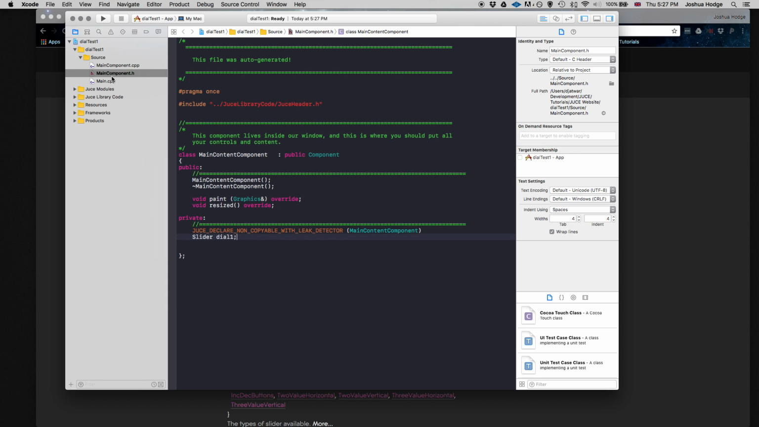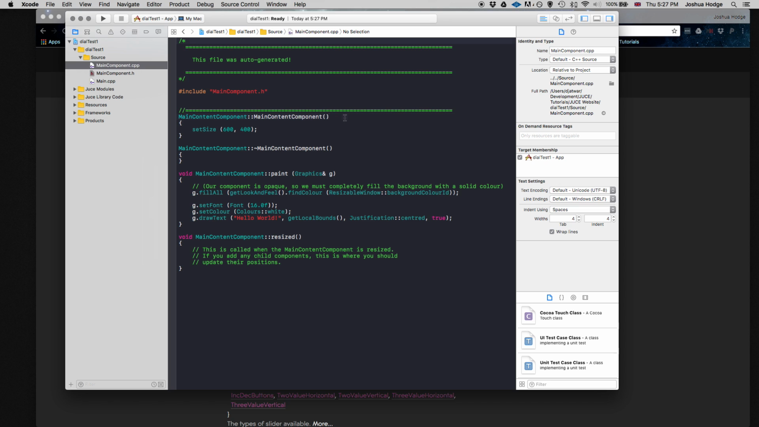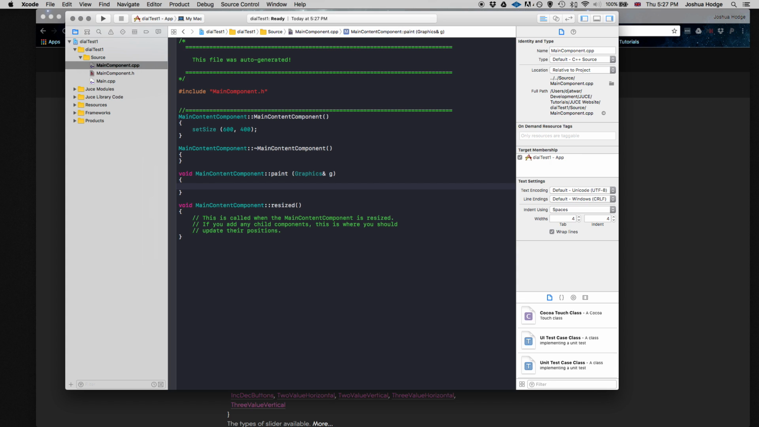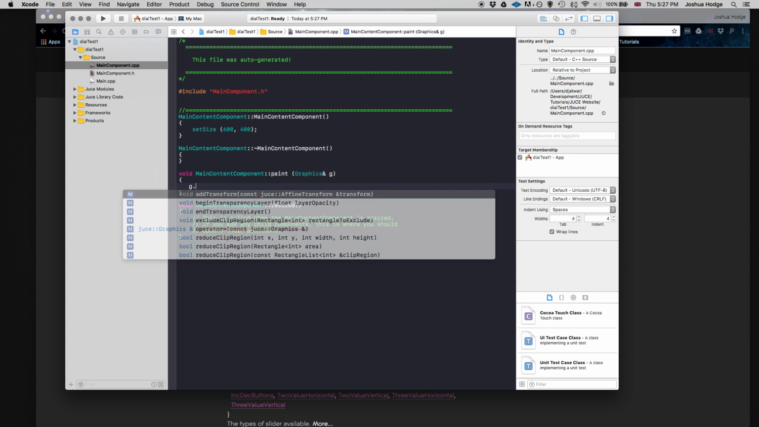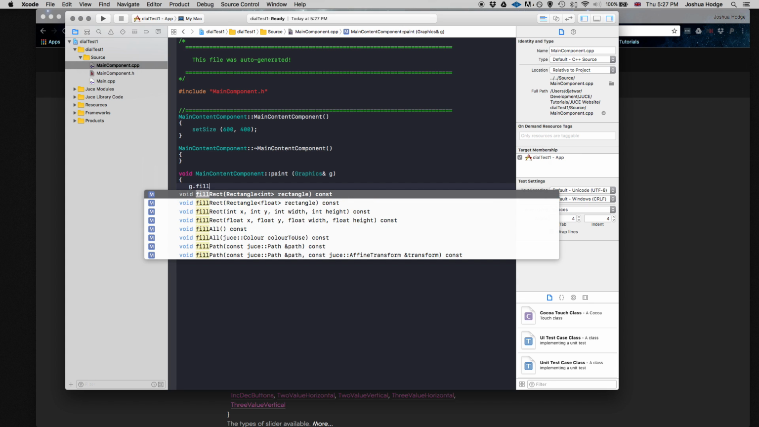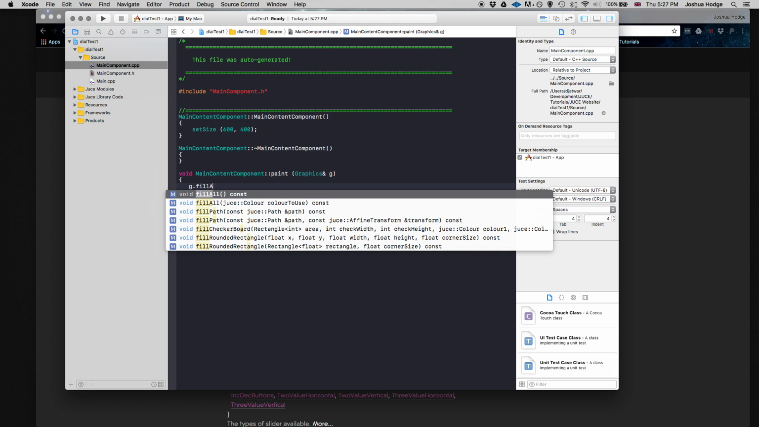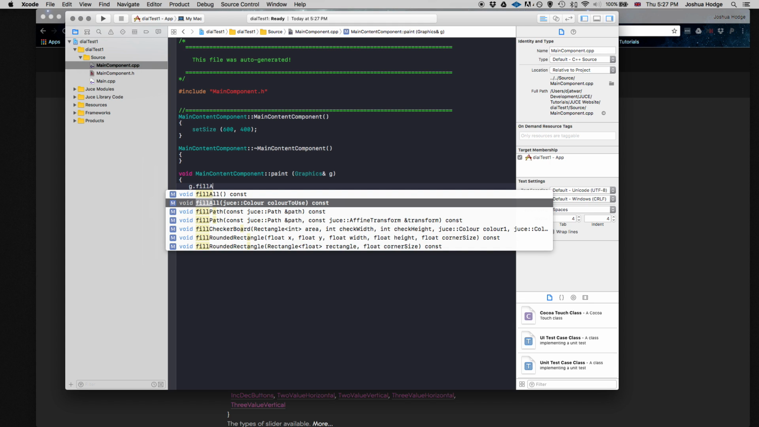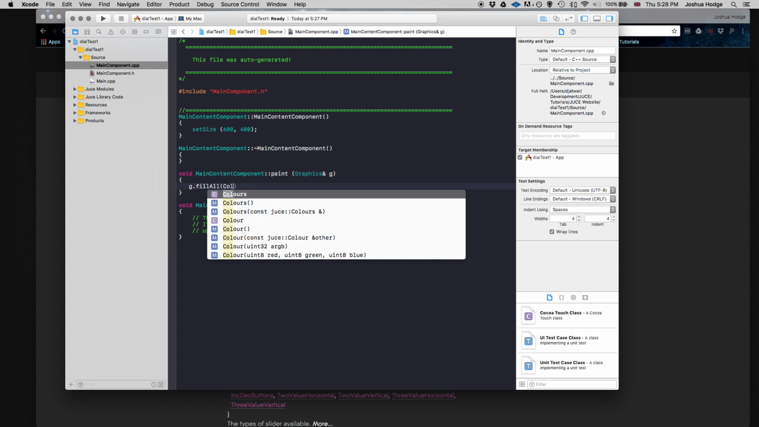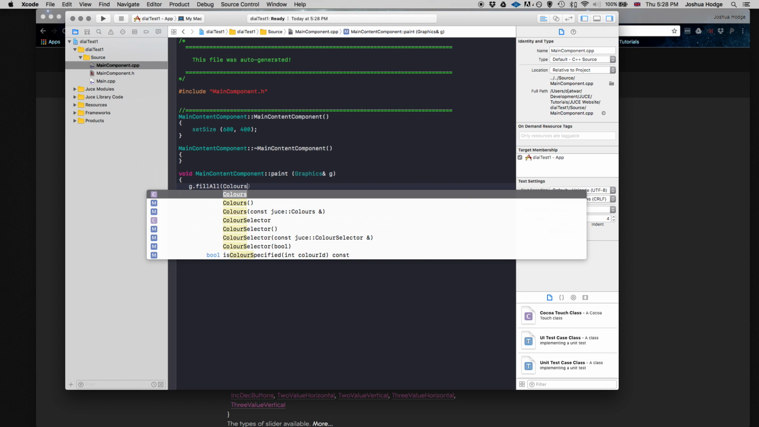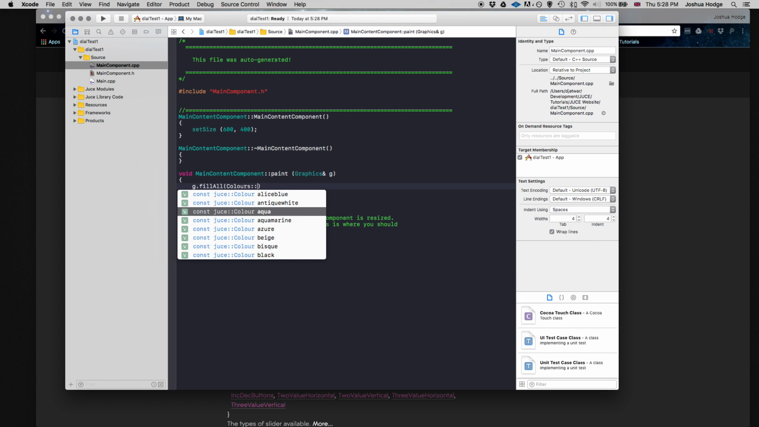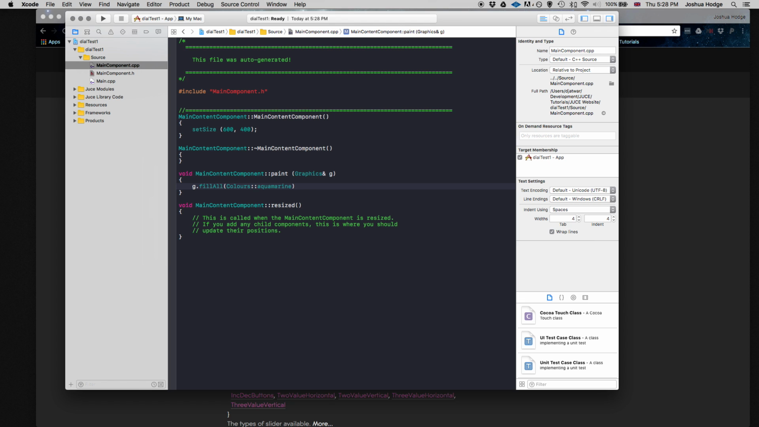Okay. Then we'll just go ahead into our C++ file. Okay, we'll just get rid of all this hello world stuff. Okay, we'll just quickly do a background color here. So we'll do Colours. We'll just make it aquamarine.